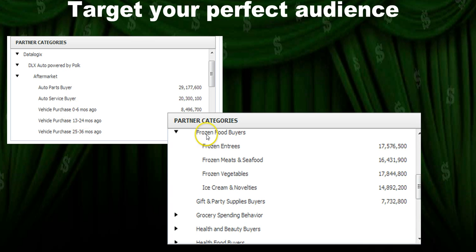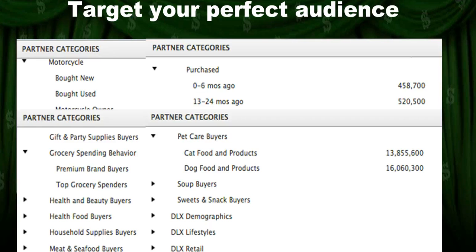You can see what kind of food they eat. Here's frozen foods. Do they buy frozen meats and seafood, frozen vegetables, frozen, well, how do you have not frozen ice cream? Sorry about that. But ice cream and novelties. Are they buying party supplies? I mean, each one of these has drop-down arrow after drop-down arrow where you can see all of this amazing data.